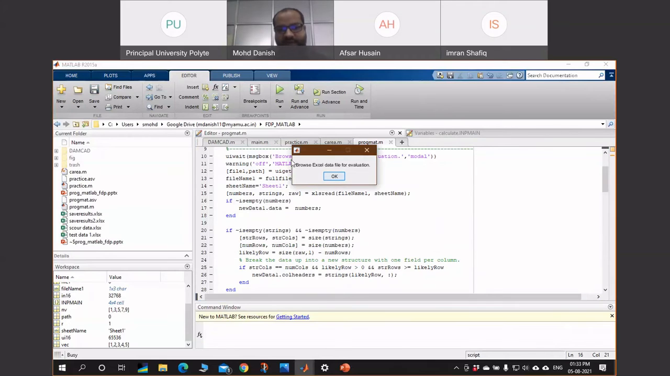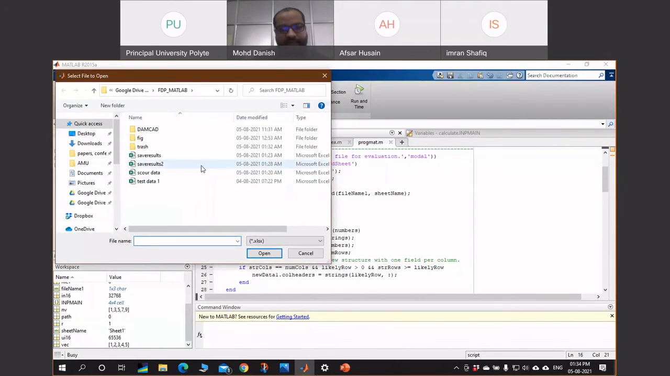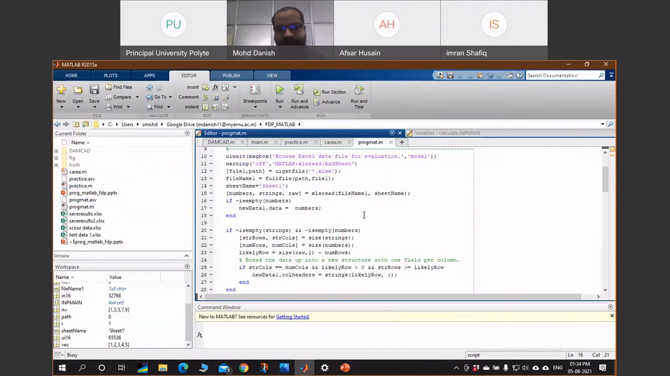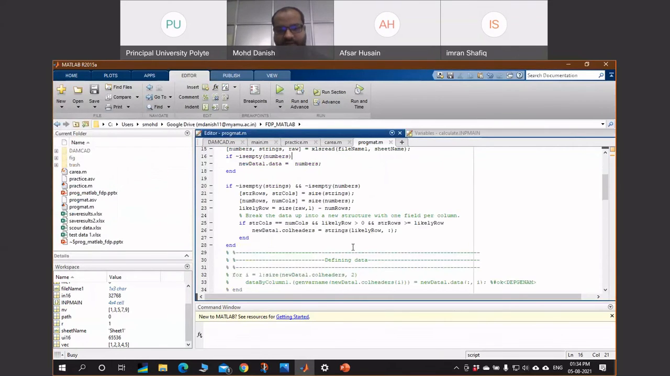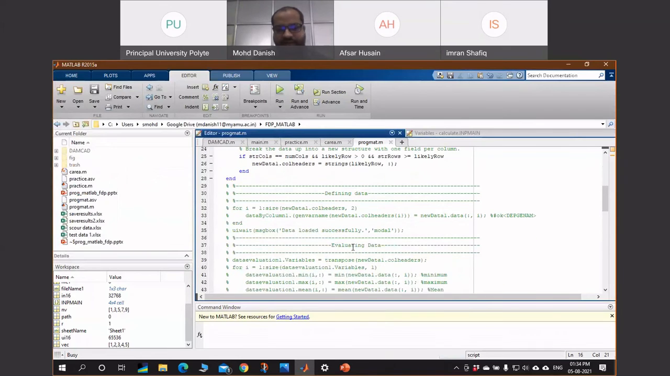Okay, so the first is the message box. In the message box, it is asking the user to browse the Excel data file for evaluation. So when I press OK, it will ask the user to browse for the file. Whatever the location of the file, you can browse through the location and give the data file. In my case, I am just providing test data 1, and the extension will be XLSX. So if I press OK, it has stored the file.